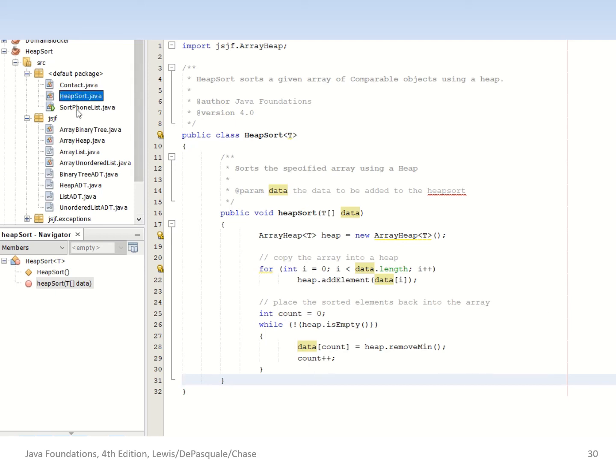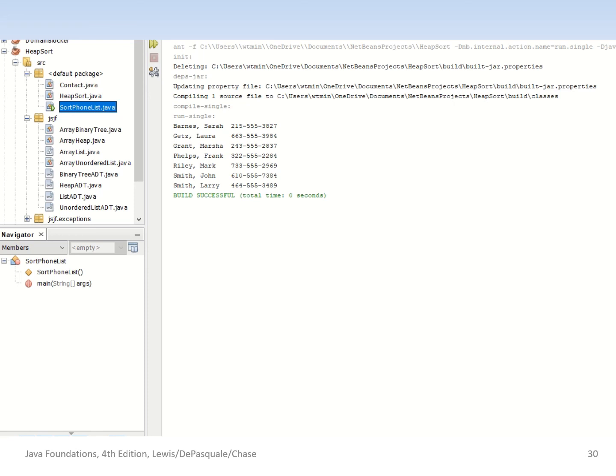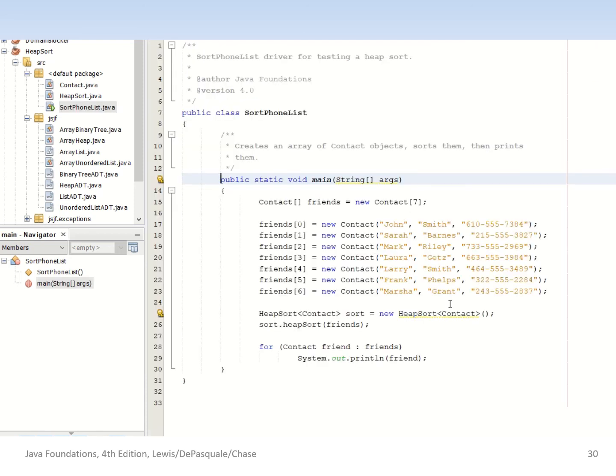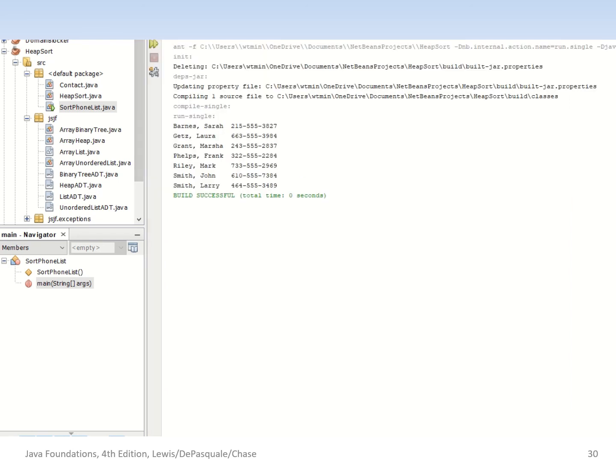If I run this, you'll see that the list is now stored back in the array, and we have Sarah Barnes, Laura Getz, Marcia Grant, Frank Phelps. So they're in ascending alphabetic or sorted order by last name.